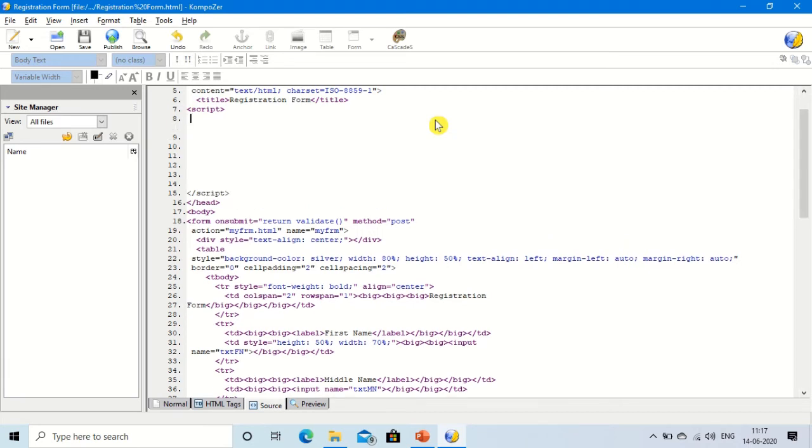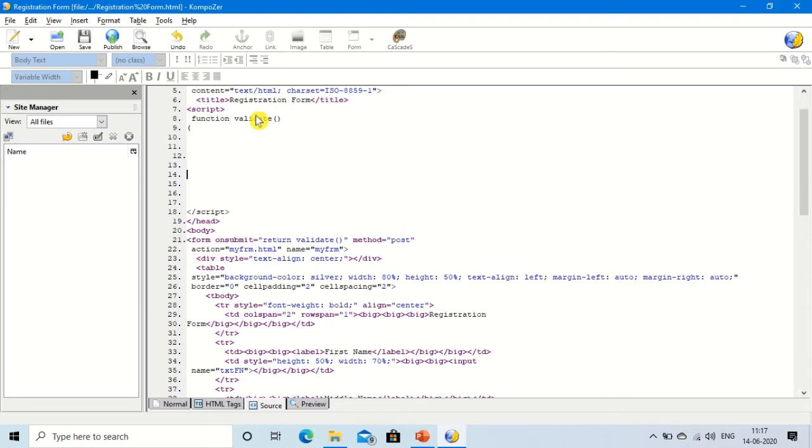Inside it, first you mention the function. So write the function keyword and the name of the function which we have already written, that is validate. It's better to copy and paste. Put the curly bracket, that is the opening curly bracket first, then at last there will be the closing curly bracket.